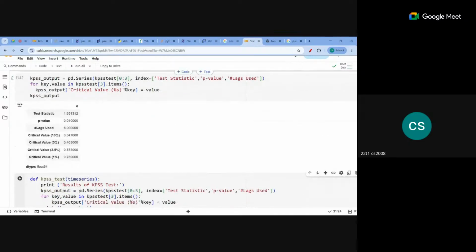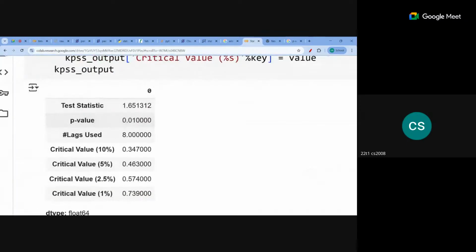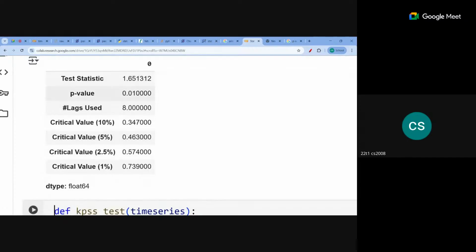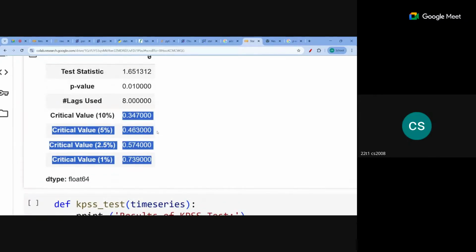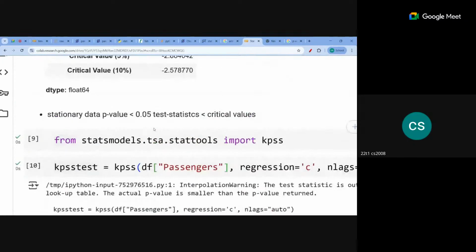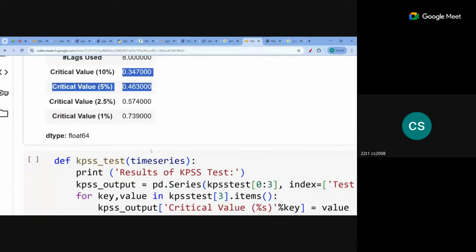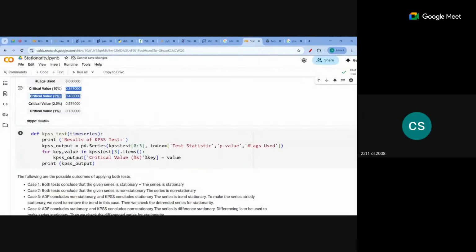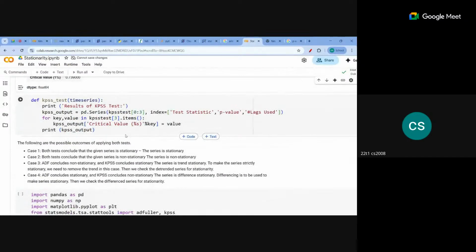And you get this. Now the p-value here we are getting is 0.01. But in this case, remember, this is where you should have more than 0.05. But it is less than 0.05. It should be more than 0.05, right? In this case, it's the opposite. The test statistic has to be lower than these three values, or at least these two values. Opposite to what we did earlier. That's what we wanted here. But again, it is the same data, so of course we will not have stationary data in this case.